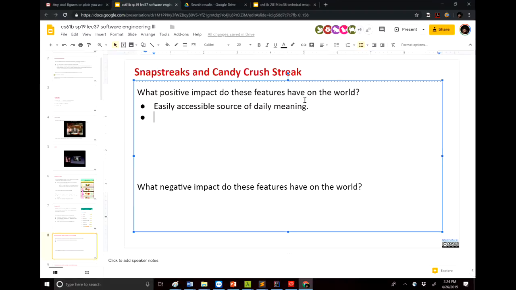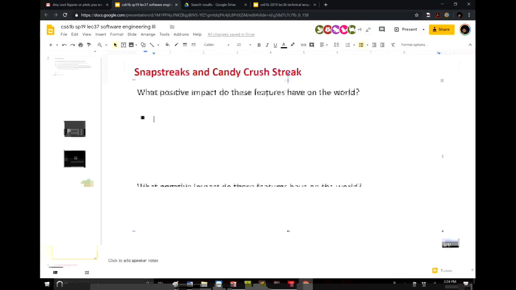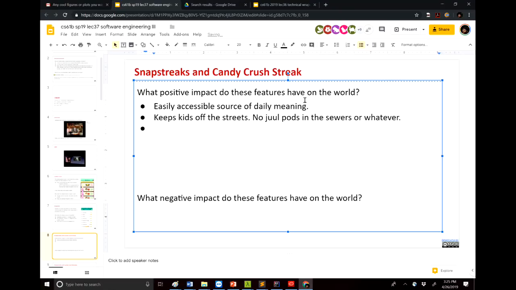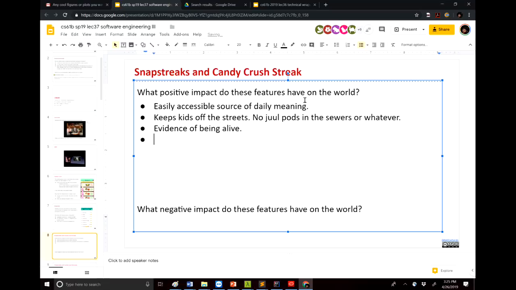Video games, part of it is that the goals are bite-sized. You know that scary feeling when you have a 61B project and you don't want to get started because it's just such a big burden to even begin? These things just like, boom, you don't have to think. Progress, instantly. What else? Keeps kids off the streets. No jewel pods in the sewers or whatever. When they're doing at night. What else? Evidence of being alive. Good, yeah. It's proof to your parents or whoever that you're alive. Proof of life. It's the phrase they use.